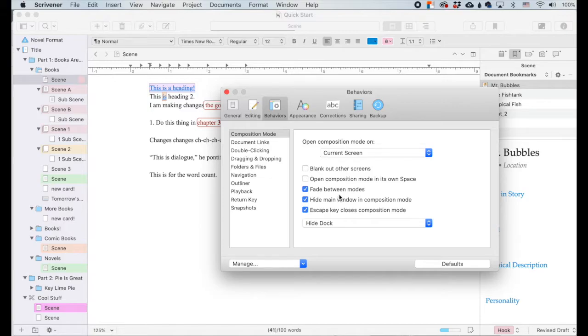Fading between modes just makes it look kind of nice when you open it. Hiding the main window in composition mode hides everything. Yeah, you could. And then the escape key closes it. And down here, this is the Mac dock. Mine's on my other side, but it's basically like the toolbar. When you're in composition mode, you can either hide it permanently or you can make it so that when you mouse over in that direction, it will pop up.